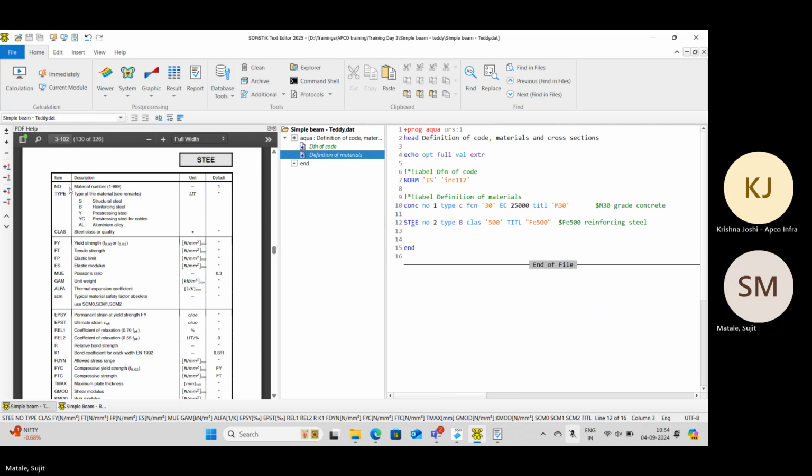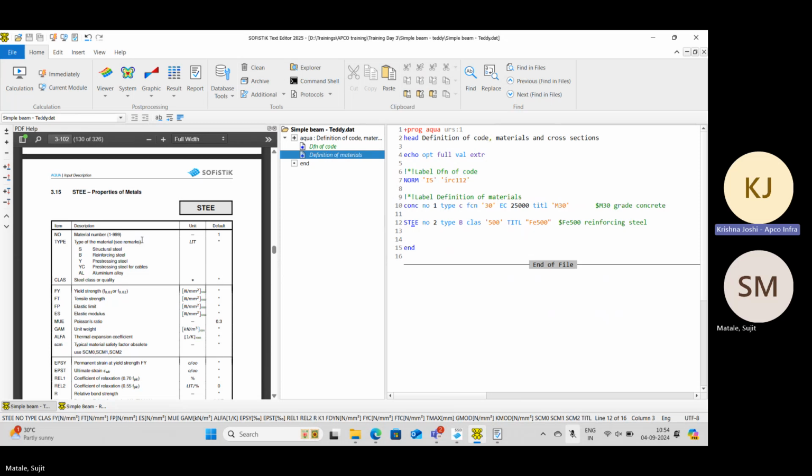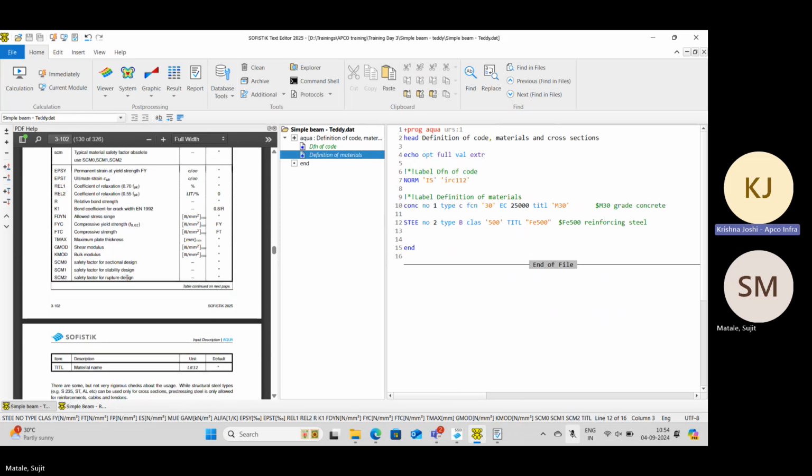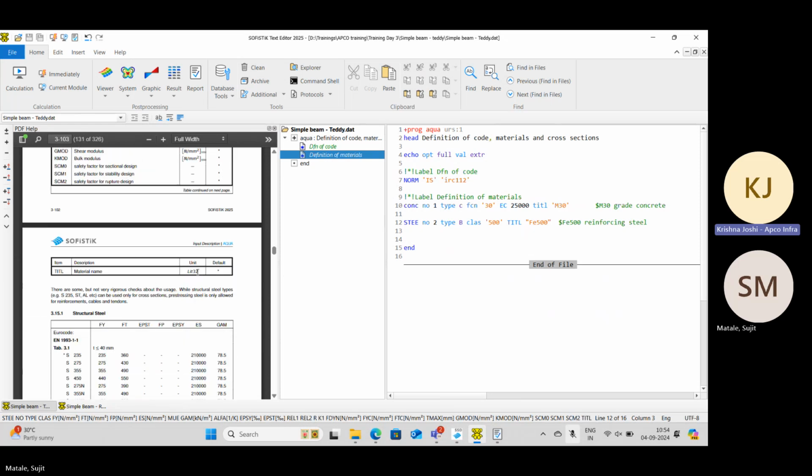So, material, okay, unit is no unit. Type should be a literal. Literal is this. Then if you go to title, it tells you here that it should be a literal again, 32 characters. So something like this.